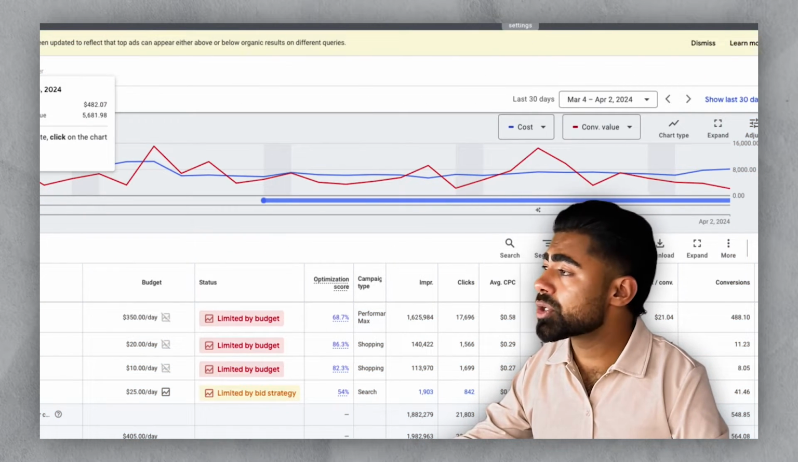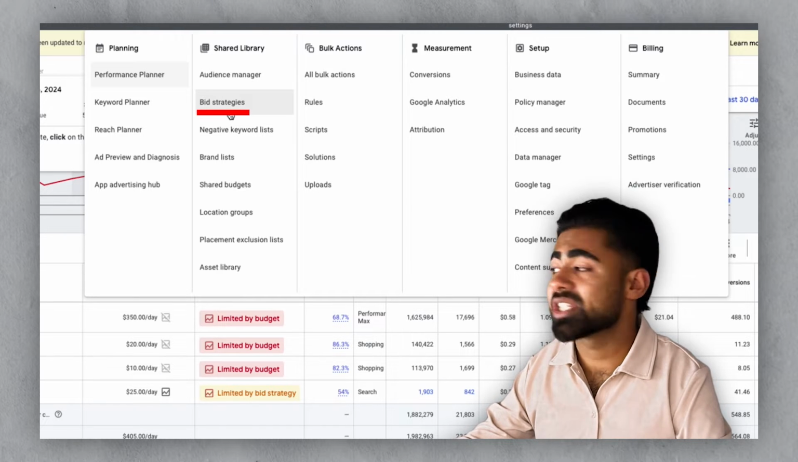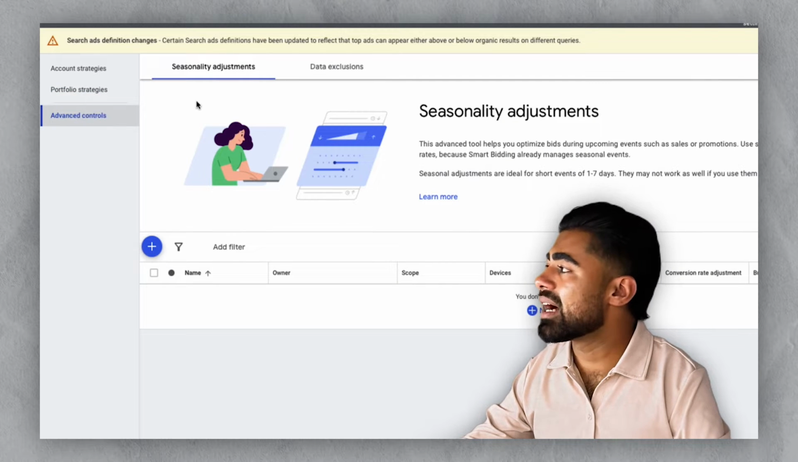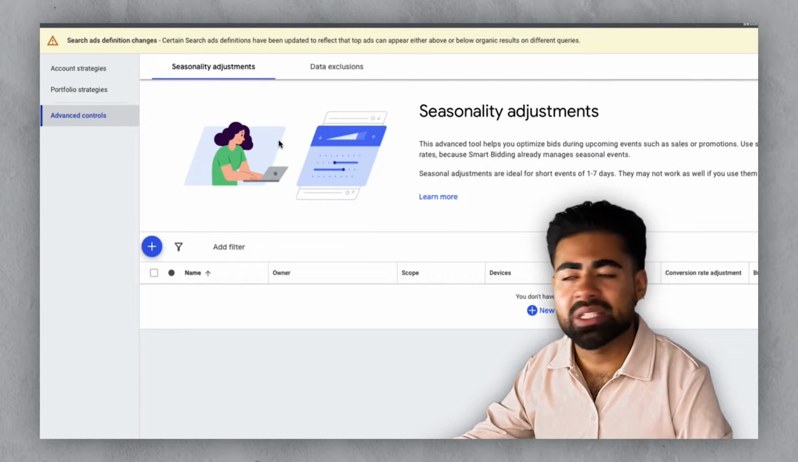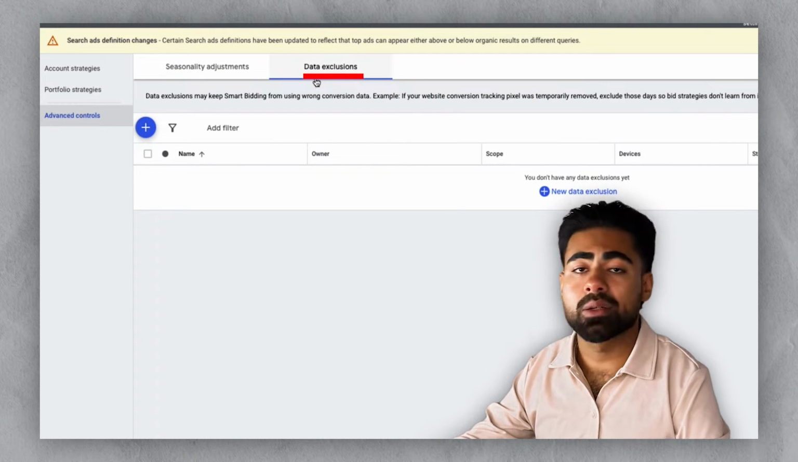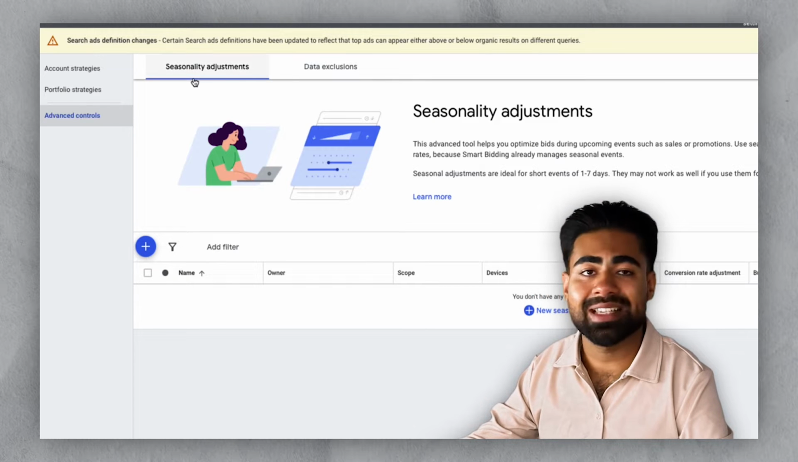To find this, you need to go over to tools and settings, and within tools and settings, you need to go to the bid strategies section. From here, if we click on advanced controls, we can see a few new things that have been added very recently. First one is the seasonality adjustments. Second one, the data exclusions. Both of these are sort of automations which you can add, but we're going to start with the seasonality adjustments one.